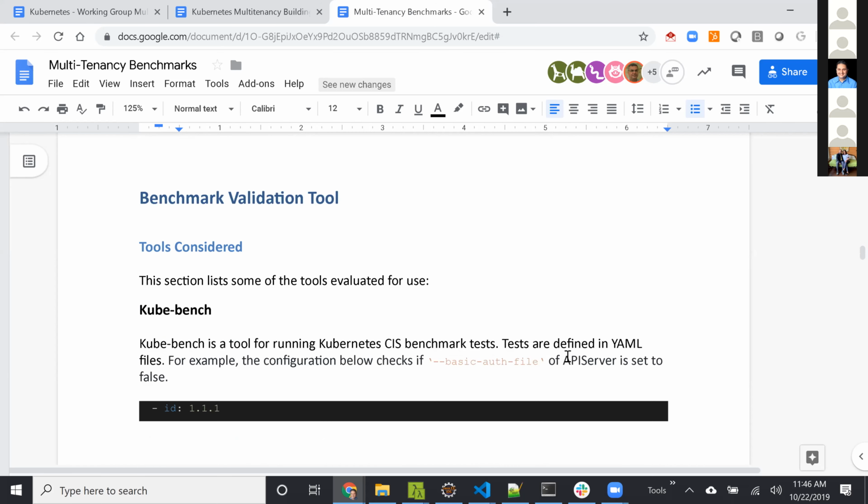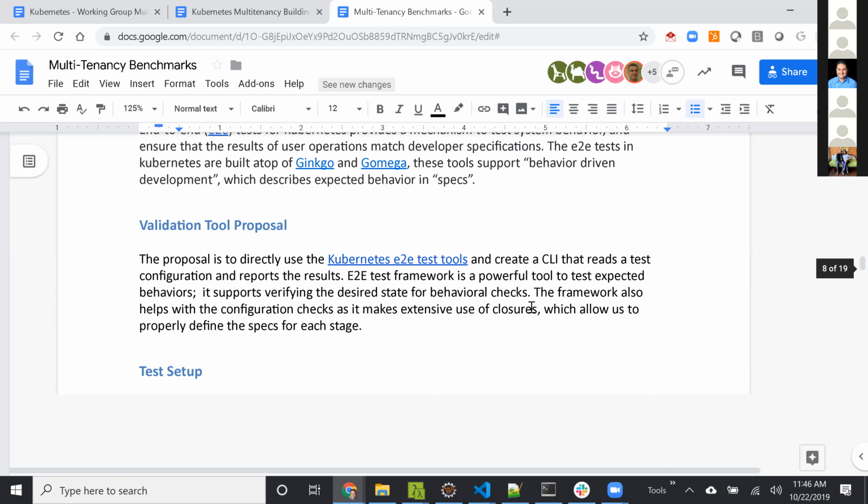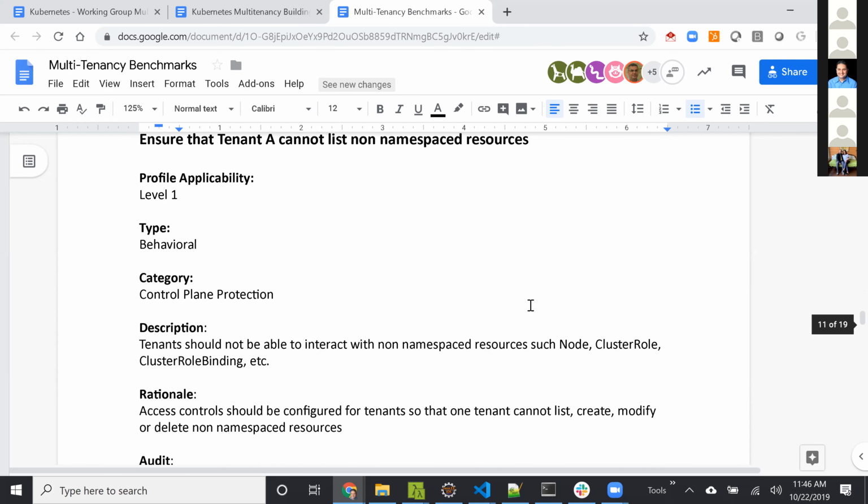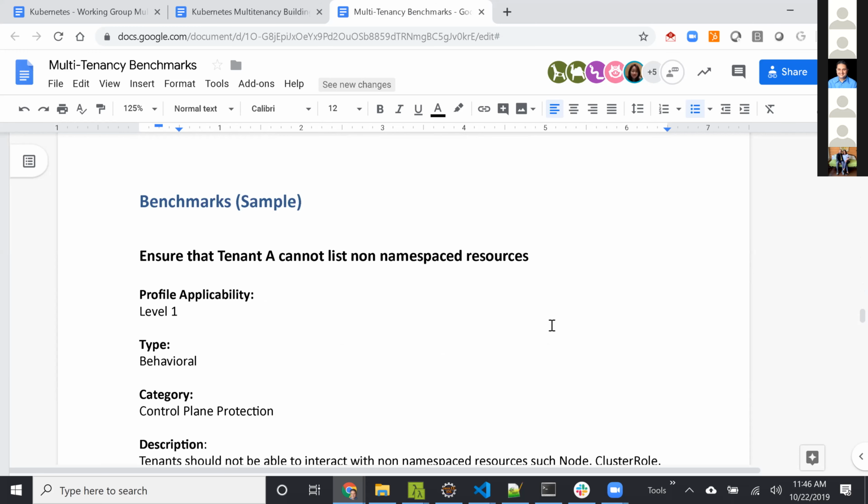So maybe, Jim, what we can do is just look at one test and then we'll see a demo. You can scroll down to maybe the first test, just to see how that would look in terms of specifying a test. So here we have a first test. Again, we use the format used by CIS, and we could decide, is it good or do we want some changes?